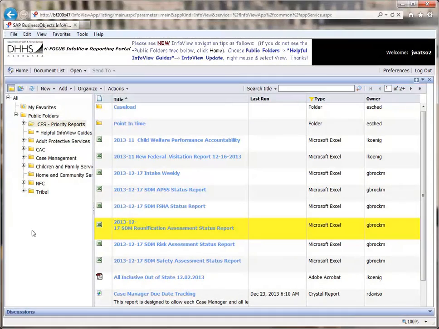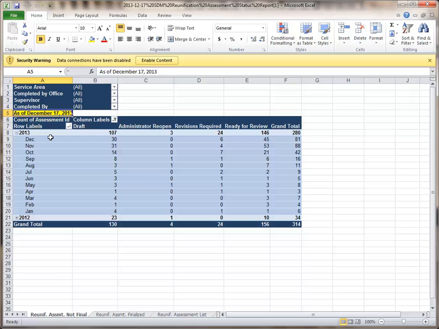All right, next we do have the SDM reunification assessment status report, got it pulled up here. You do it the same way. When you open and see this report, you only see 3 tabs on this one. Reunification assessment's not final. What you look at here is you can see which ones are in draft, which ones are in administrator reopen, revisions required, and then ready for review. So it's a cool way to know where your assessments are at in the timeline. Where is it at with your supervisor? Has it been sent back to you for revisions required? It's a very interesting way to see all that.